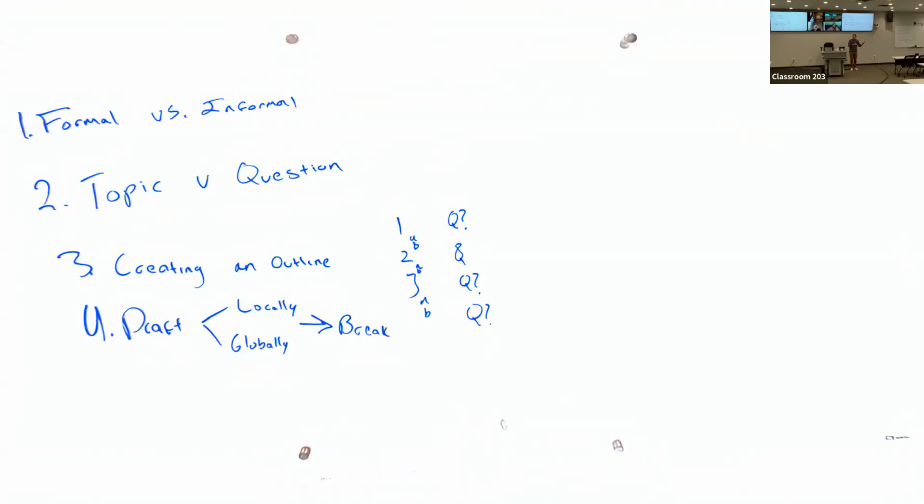We don't want to overwhelm our students in an essay. We want to make sure that they're being responsible and they're managing their time responsibly.